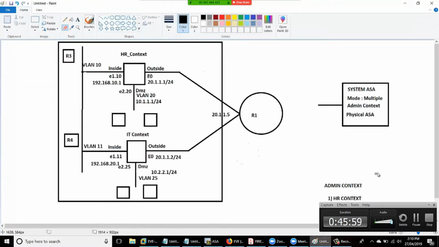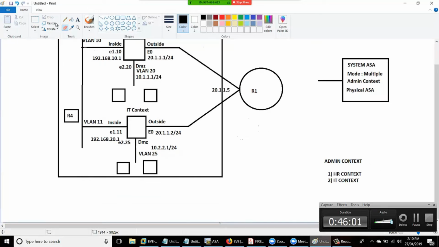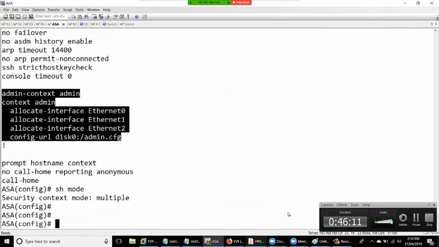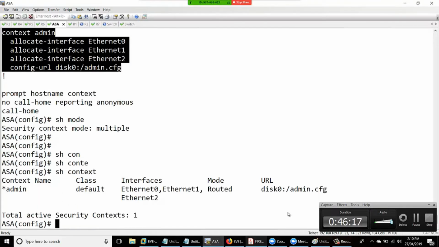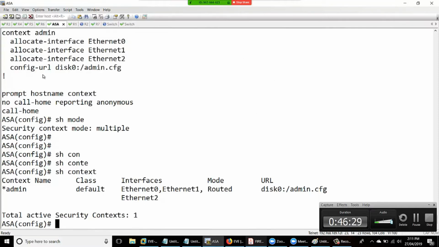Who comes under admin context? HR and IT actually come under admin context. That means all the contexts come under it. When you see show context, did you choose to allocate the interfaces, or was it done automatically? Automatically it allocated the physical interfaces. So you can change it. You can allocate more interfaces also to the physical. You can even remove this, but it is better you keep this admin context.